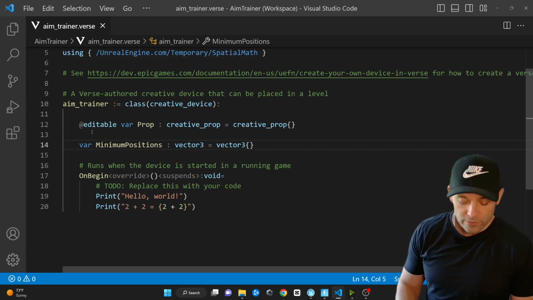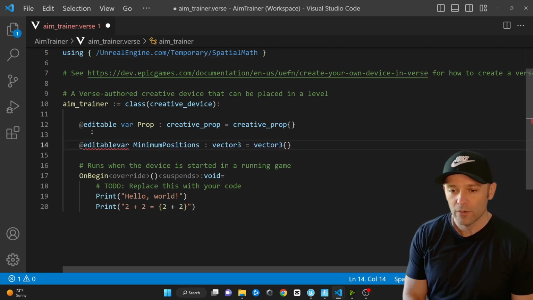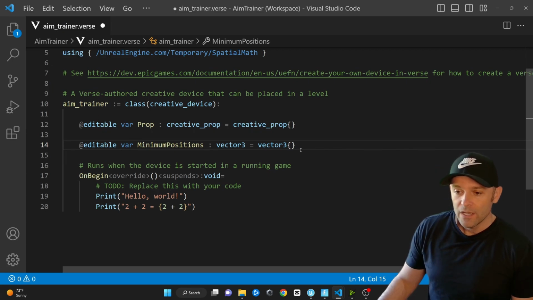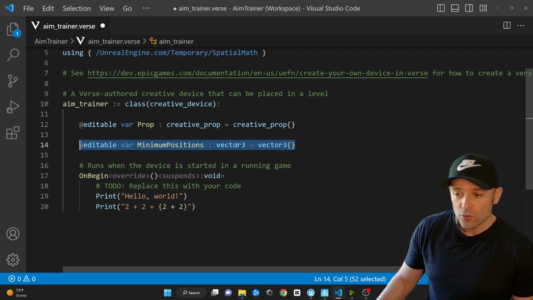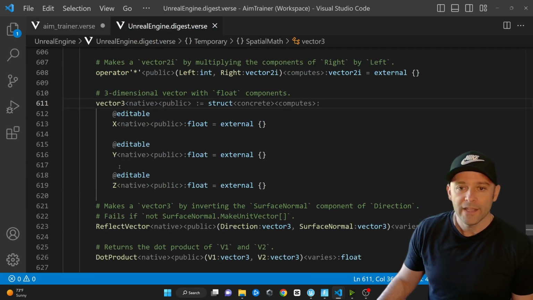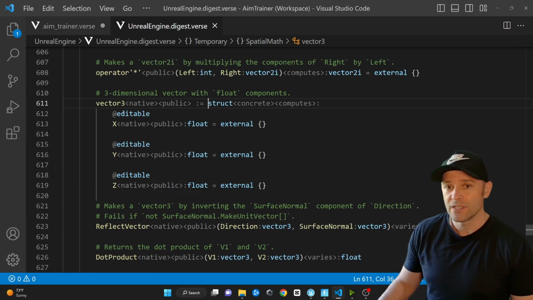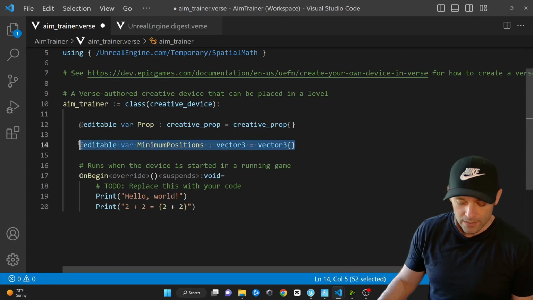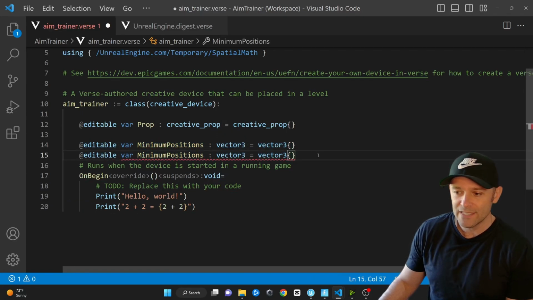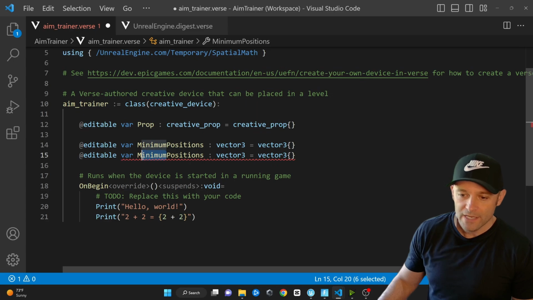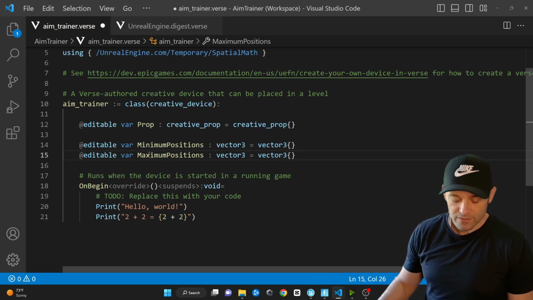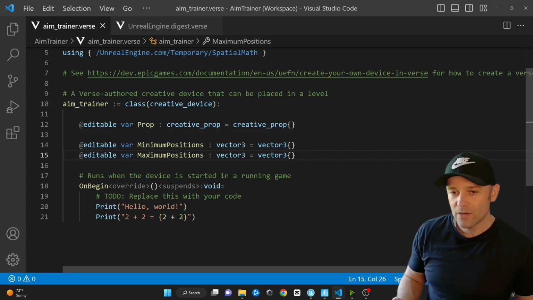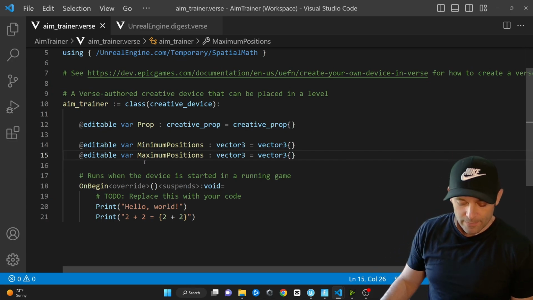Now, one more thing I want to do is put the @editable keyword here for minimum positions because I want to set that in the editor. A vector 3 is going to have, if I control click on this, an X, a Y, and a Z. Okay, this is used in math all the time, vectors, especially in games. I'm going to copy this editable and paste it here, and we're going to call this maximum positions. The minimum, height, depth, etc., the maximum, all right? I'm going to save this.